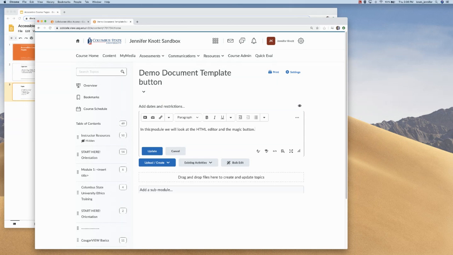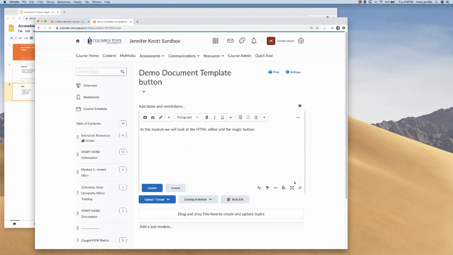Okay, so I just said in this module we'll look at the HTML editor because that's actually what you're going to be finding a lot when you go through your course. It's called the HTML editor, but it's basically this box that we're looking at here, an open box with navigation across the top. You'll see that in lots and lots of places throughout the course. It's just Brightspace's way, CougarView's way of giving you a place where you can edit and add content. So we'll look at that a little bit more.